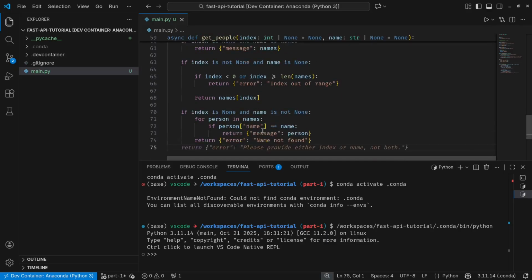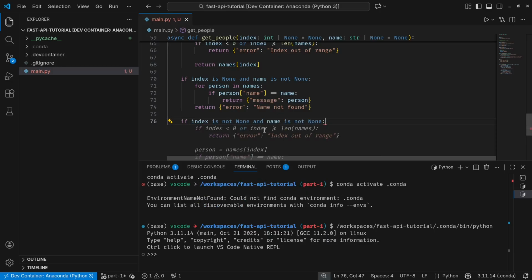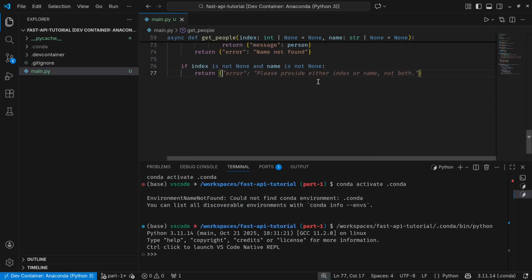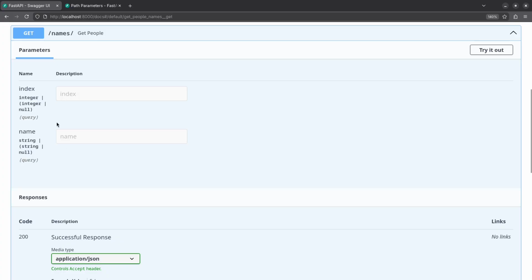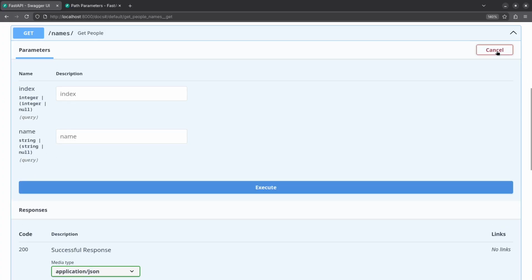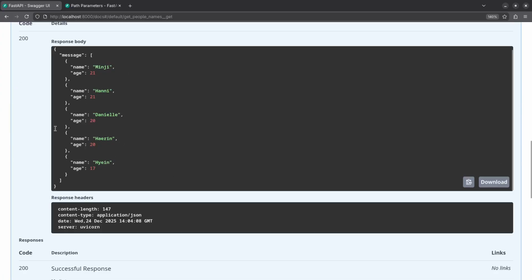That's it. We can even add a check to see if the index and name are both there. So if index is not none and name is not none, I can go return. Yeah, this is well enough. And now let's go back to my documentation. Let me refresh. And as you can see, this time both of my parameters are optional. So if I try it out, let's execute it. And now we have all of our people or the list of people showing up.